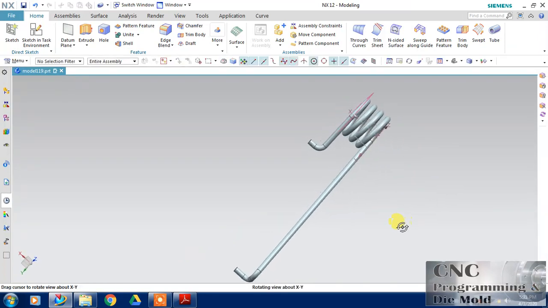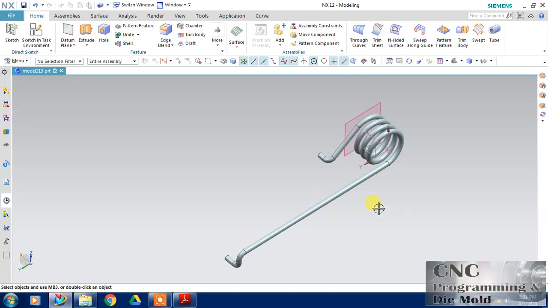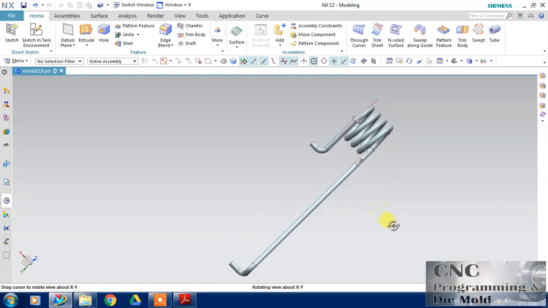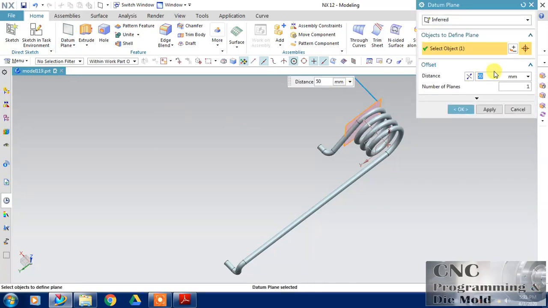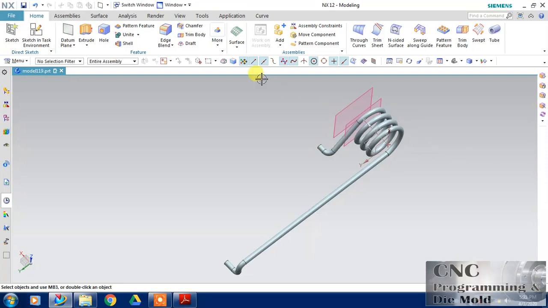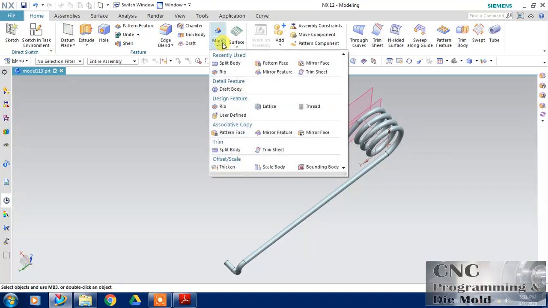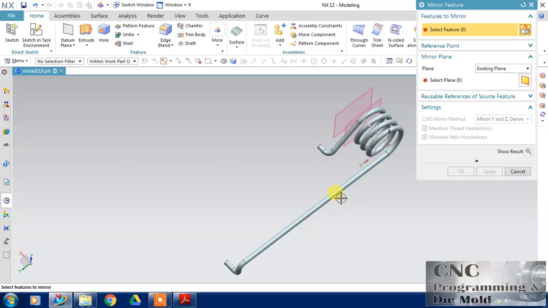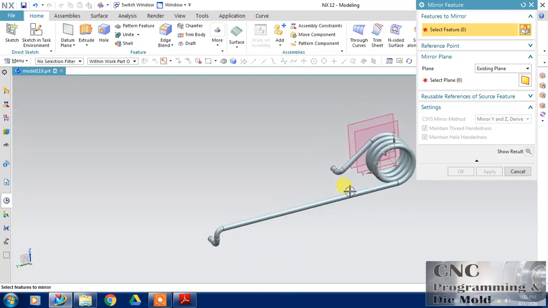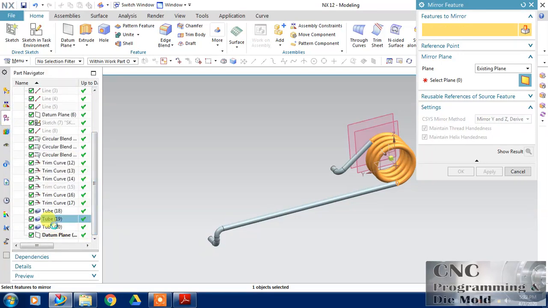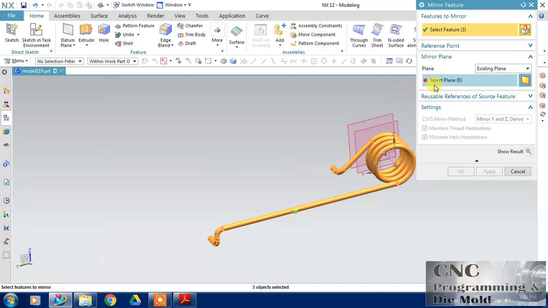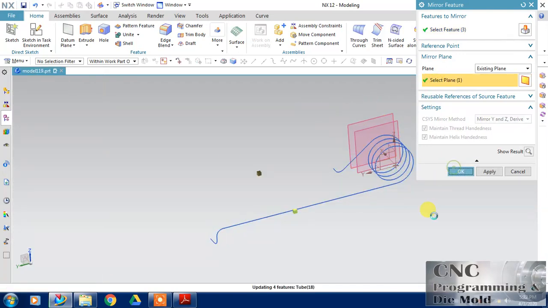And now I want to mirror this. So first I need a plane. Select the rectangle plane and click this plane, and the offset value is 4. Click OK. Now I want to mirror this. Select the mirror feature, select the feature. This is the feature, and I will choose this from here, and the plane will be this. Click OK.